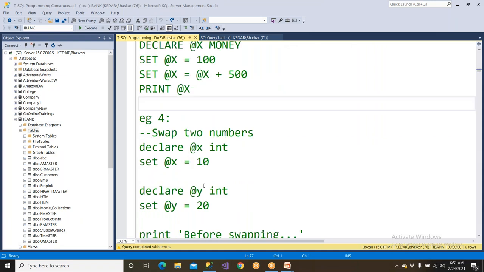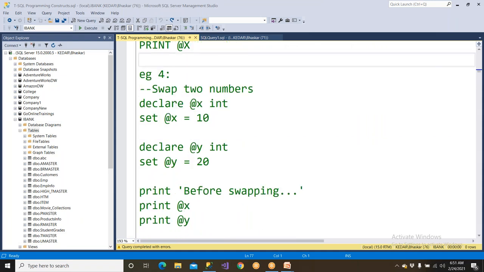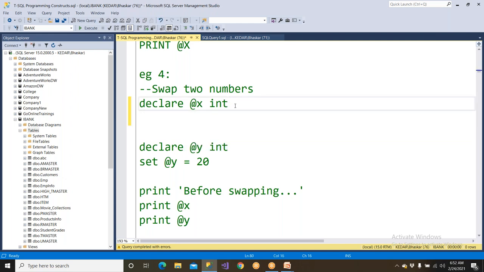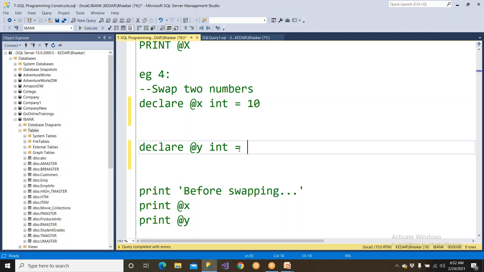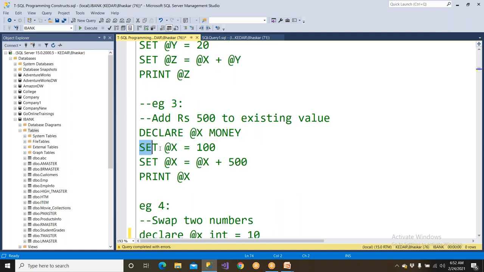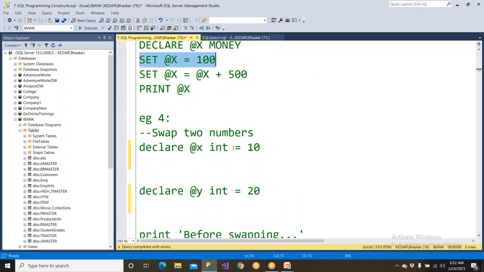Now, if you wanted to swap two numbers, I'm creating a number called 10 here and declaring y equals to 20. There is a shortcut to this. Instead of writing like this, nowadays people also write like this, equals to 10. This is also valid. Clear? So declare x integer equals to 10. You should be able to write like this. This is a shortcut way.